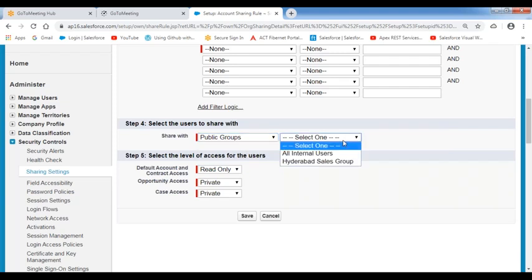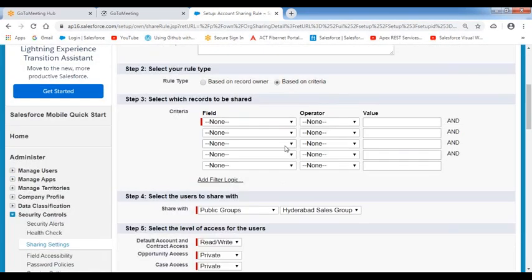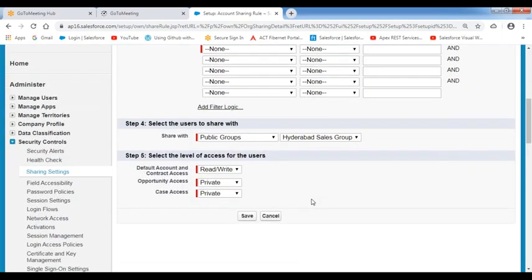Suppose, for example, I'm selecting the public group called Hyderabad Sales Group. This is the group of people to whom I want to share the record. What level of access you want to grant, you can decide by specifying read or write. That means we have to specify what conditions need to be verified, to whom you want to share the record, and what level of access you want to grant. We have to specify all three.